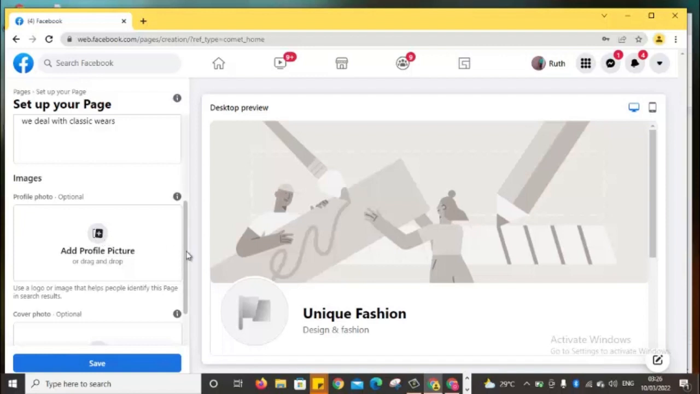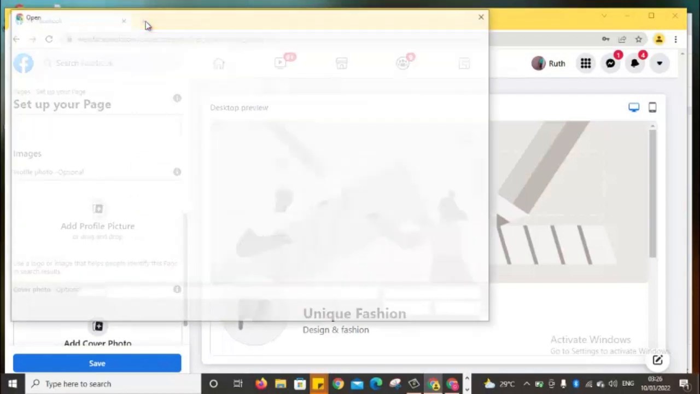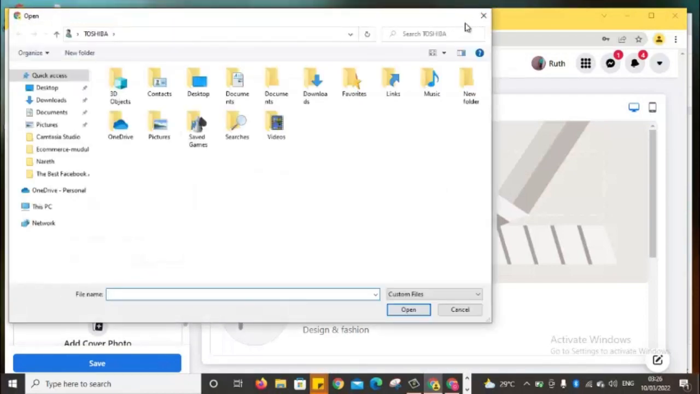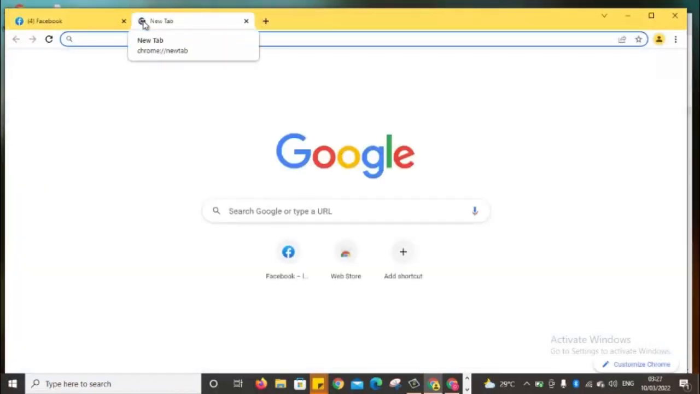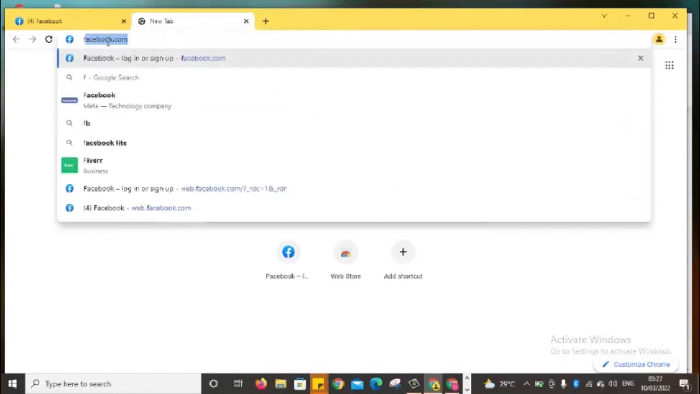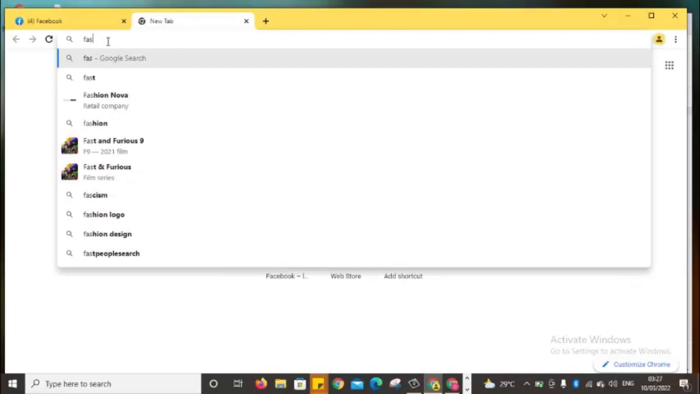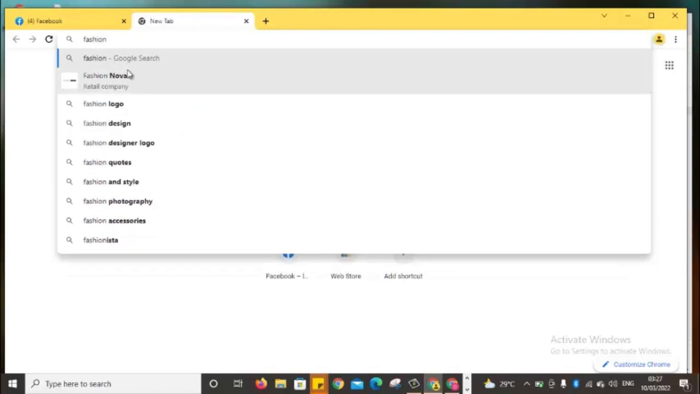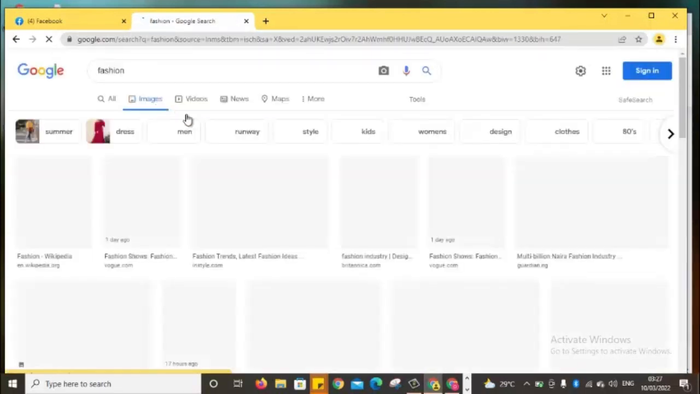You can add your profile picture. There are ways to add profile pictures, depending. Let's assume that if you have a logo, maybe a profile picture. I'm not saying that if you have a page, nobody is telling you to put your picture on it. You can just look for something that represents your business. Let me say fashion. Let me just type fashion into Google.